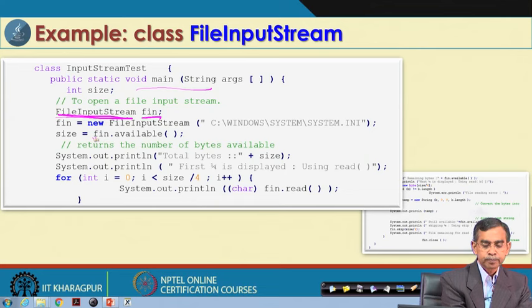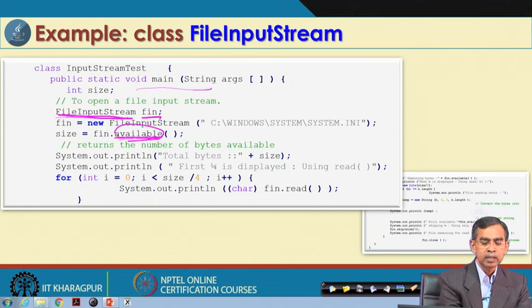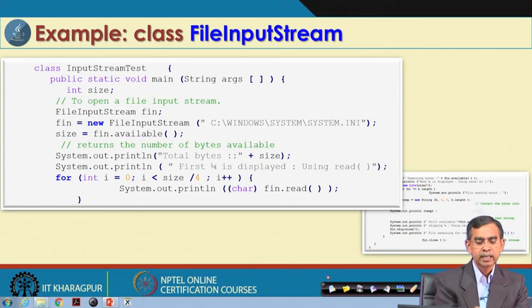Now, here the method that is already defined in the FileInputStream class is called available. If we call this method available for this FileInputStream object, then it will return the total number of bytes that are there in the file. So, it returns the number of bytes and it will print the total bytes.